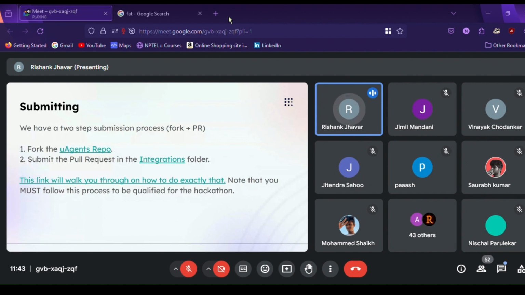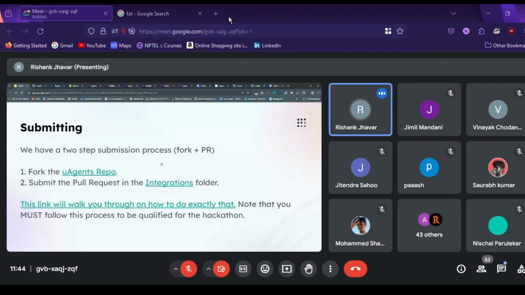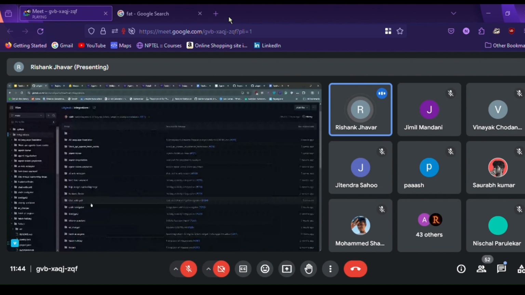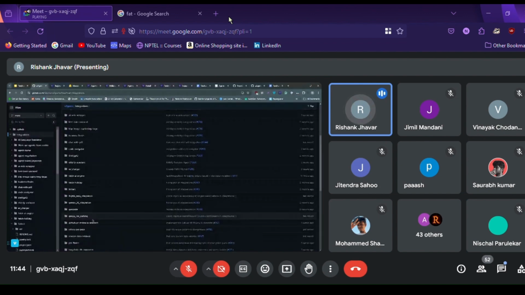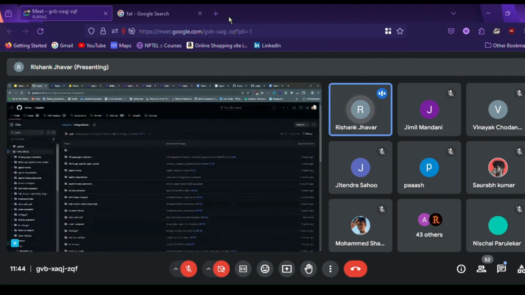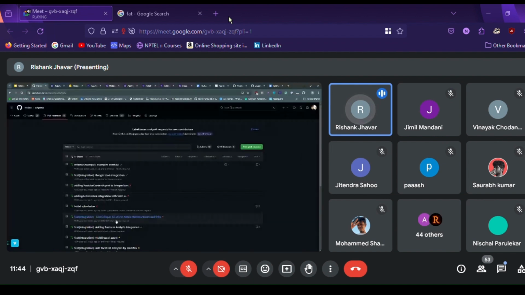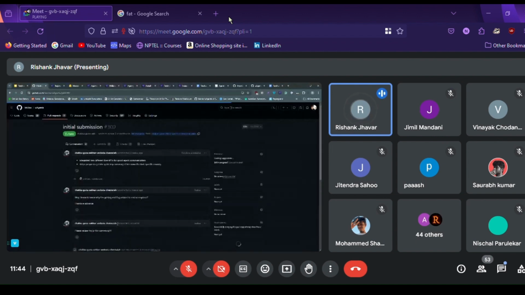For submissions, we have a simple two-step submission process. You will need to submit a pull request in the integrations folder. For that, you'll need to fork the uAgents repo. You'll need to create a folder here that basically has the name of your integration, and you will need to raise a pull request. So one example is this.